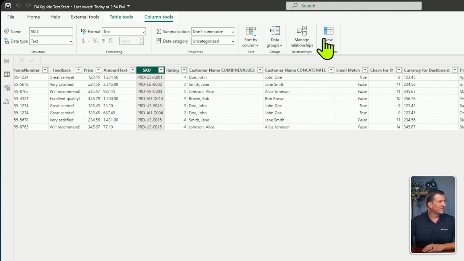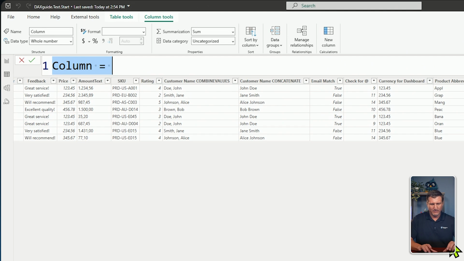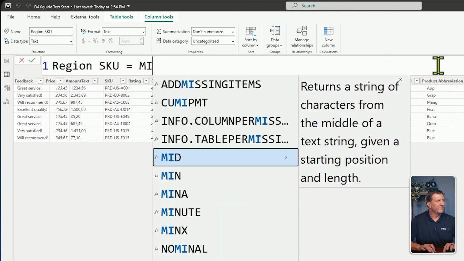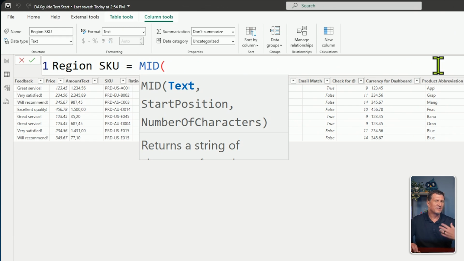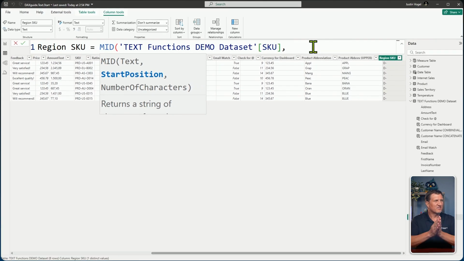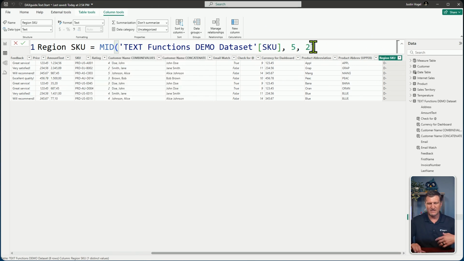So let's go ahead and make a new column. We'll call this region SKU, and we're going to use the MID function. We're going to point this at the SKU column of our demo data set. And we're going to say that the start position, in this case, is going to be starting position 5. We have PRD plus a dash. And then starting with the 5th position, we want to return 2 characters. This should give us US, EU, AS, as you can see in this column.